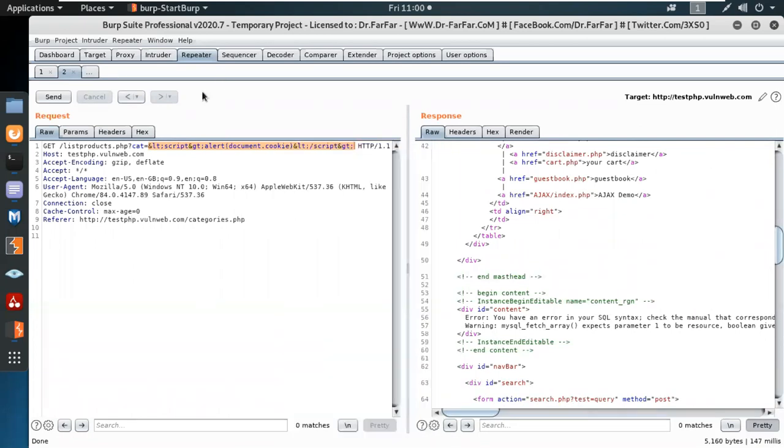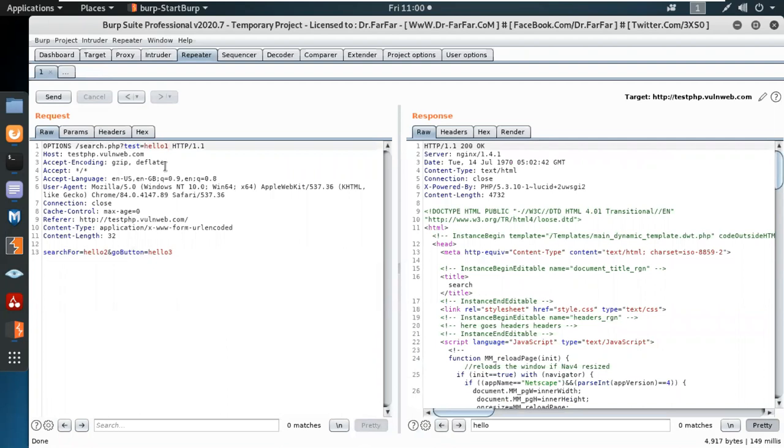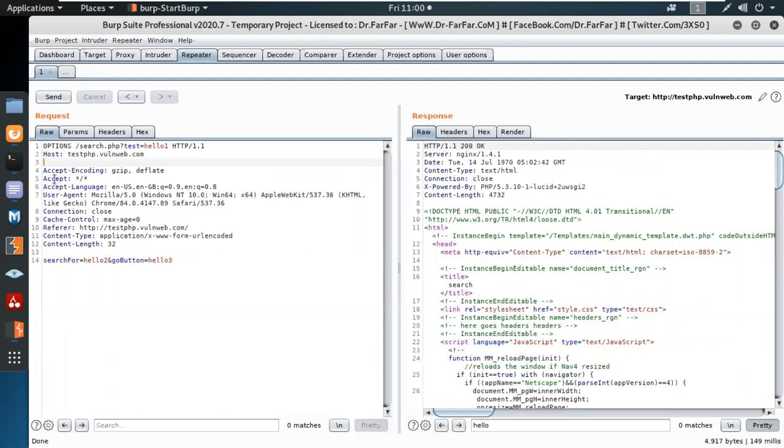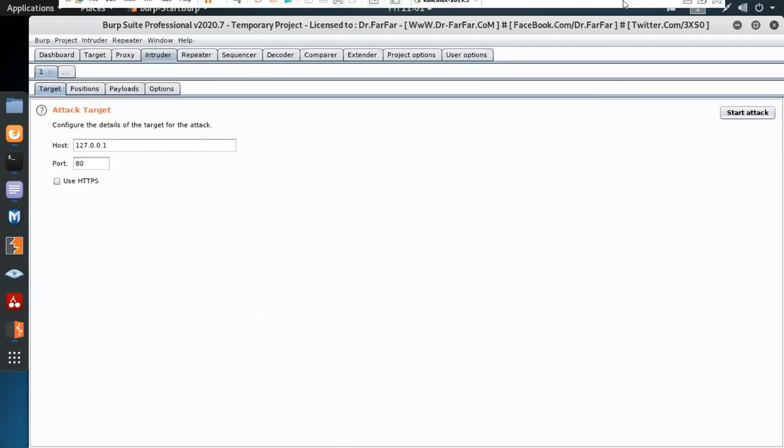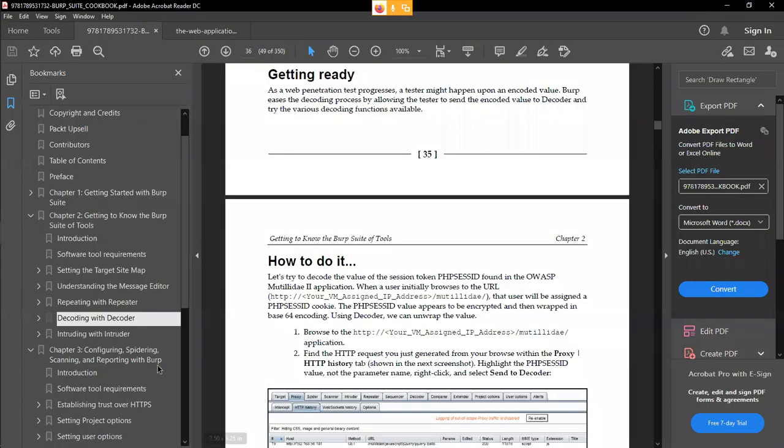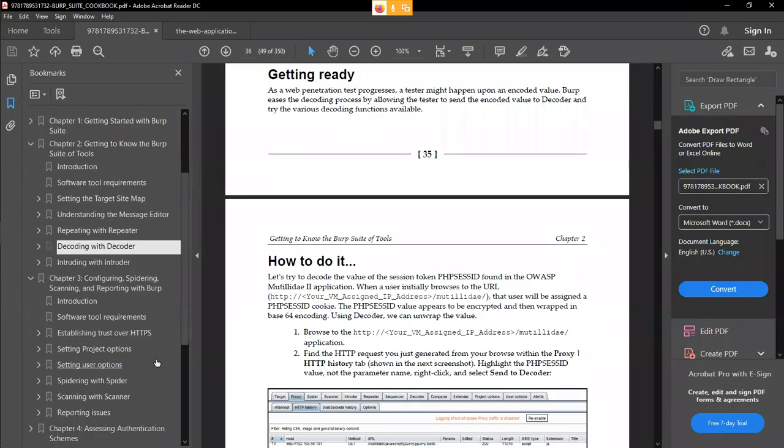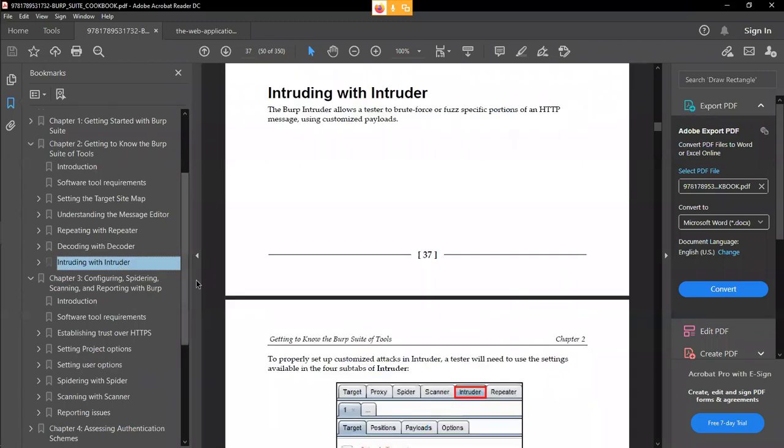So the repeater is basically used to customize the query over here, or you can simply add a new query. An attacker simply adds some new queries over here, or a new header that can be used for the executing part. As we talk about the intruder, Intruder is one of the tools which is basically used for brute force attacks. So let's have a look at the intruder over here.